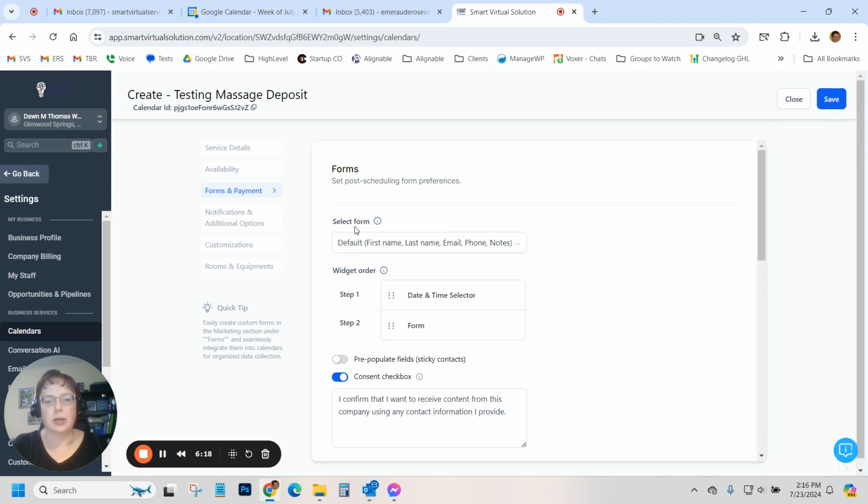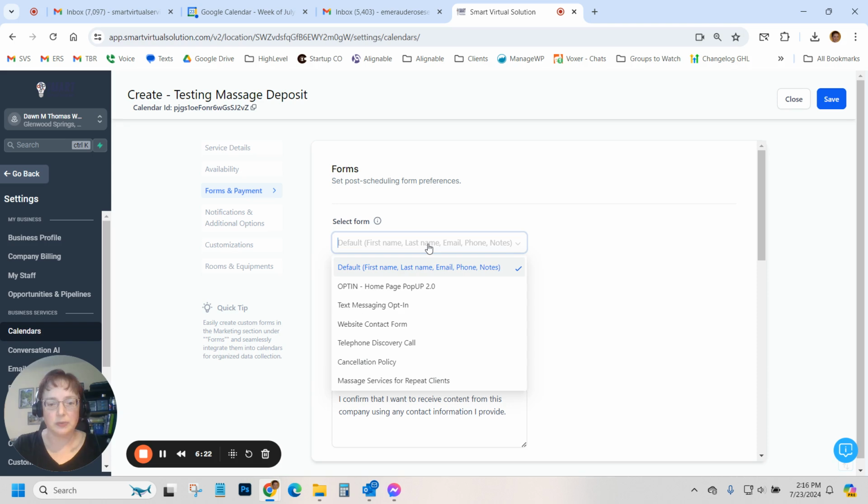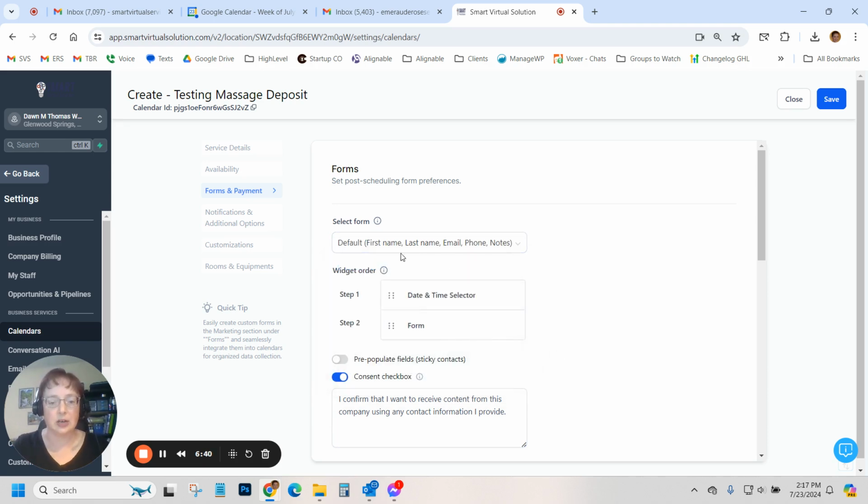Okay, so here are the form areas. So you can use your own form. For this particular client, she wanted to have massage services for repeat clients because it would be the same kind of questions, like, have you had an injury recently? Have you had this recently or something like that? So you would have the massage services for repeat clients or for whatever you wanted to have in that area.